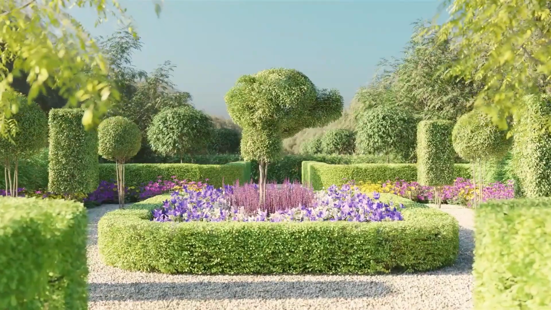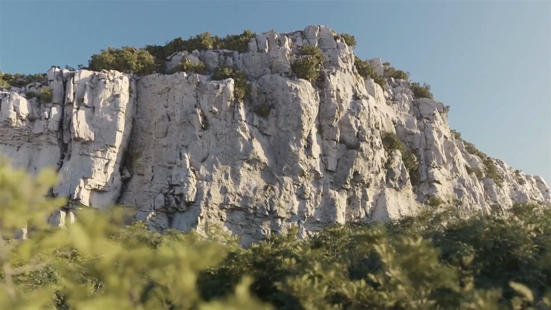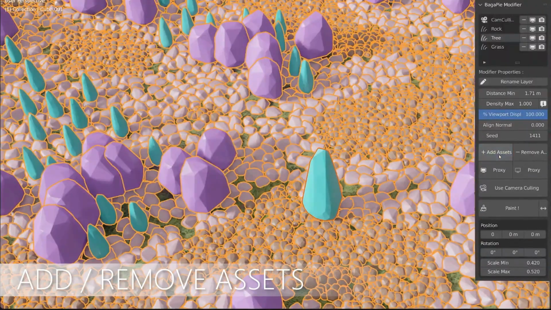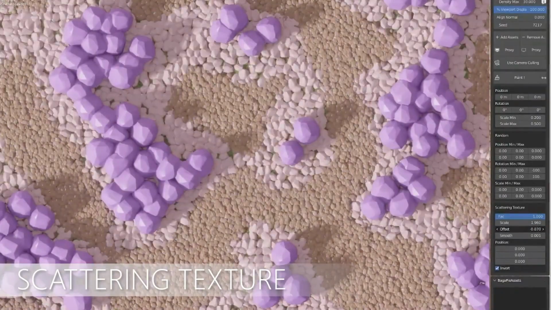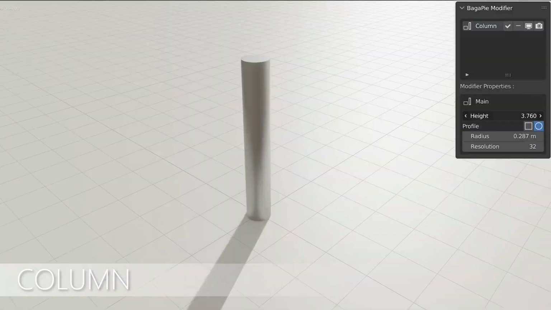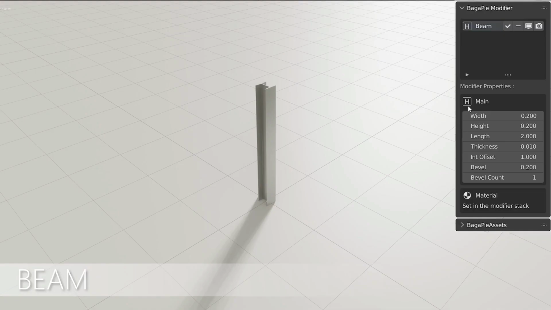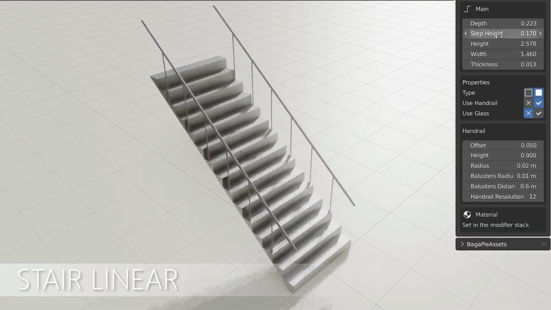Today, we are going to talk about an add-on that is a time and energy saver for almost every 3D artist using Blender, and especially for those working on architectural and environment design. Now, without further ado, let's get started.